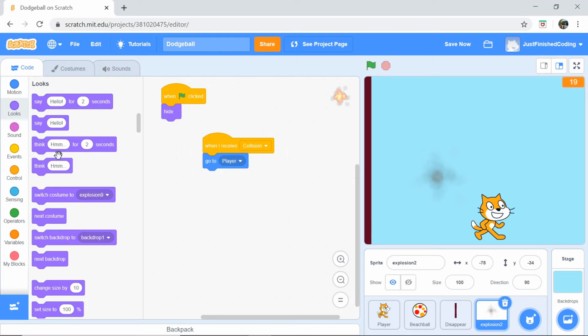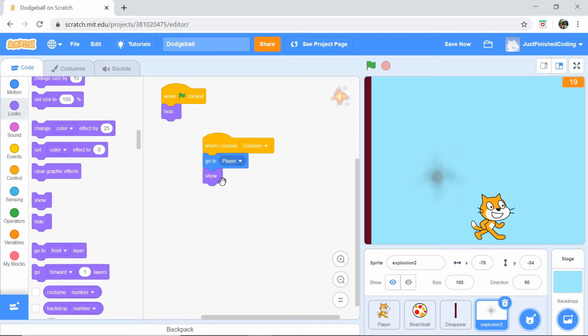Now after this we're going to have a simple loop, and you want to head over to control and grab a repeat 7, and I'll tell you why that is in a second.